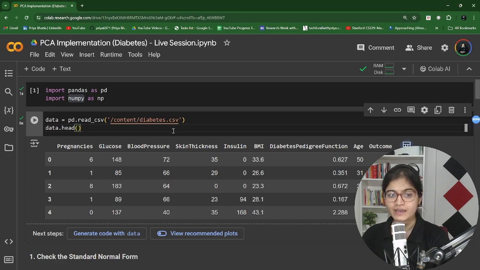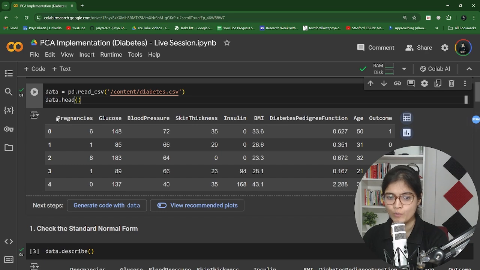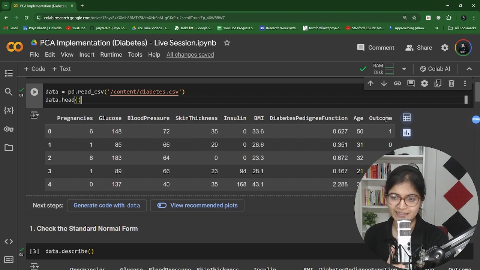If you can see here, we again have almost 8 features: pregnancies, glucose, BP, skin thickness, insulin, BMI, diabetes pedigree function, age, and the final outcome. The target column is the outcome, which indicates the value as either 0 or 1.